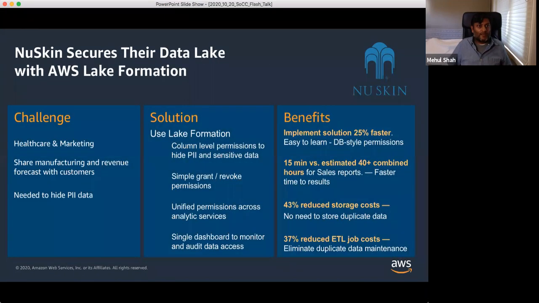We have a customer, Novartis, that's using this to hide PII data. It's a healthcare company. And what they want to do is they want to share their data with their customers, manufacturer and revenue forecasts. But they don't want PII information leaking. And previously, what they were doing was making many copies of their data, maintaining ETL processes to maintain those copies. And they were able to reduce their storage costs by 43% and their ETL costs by 37% using Lake Formation.